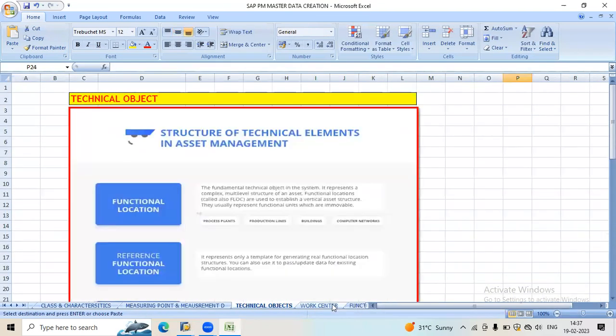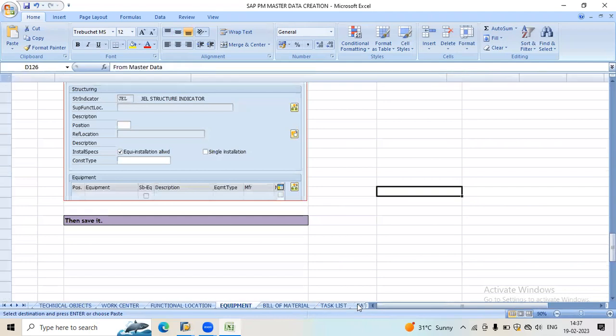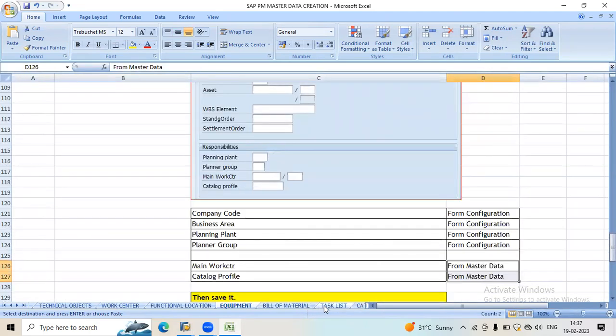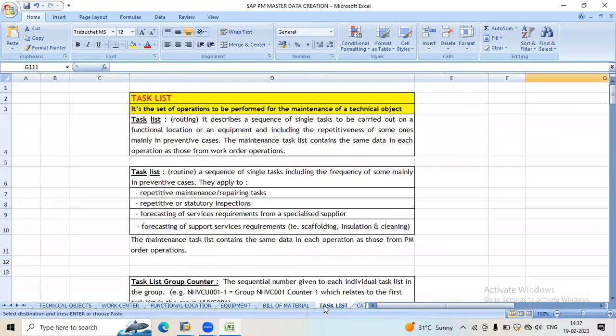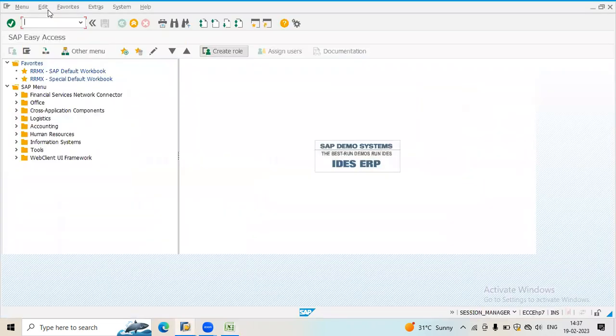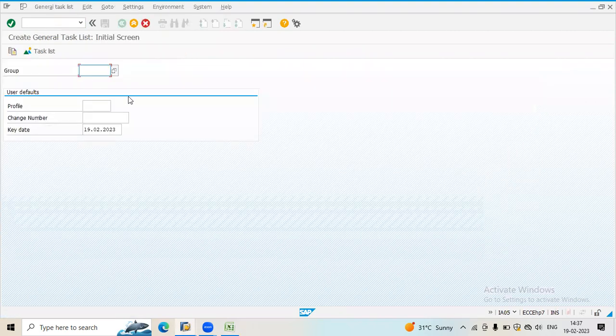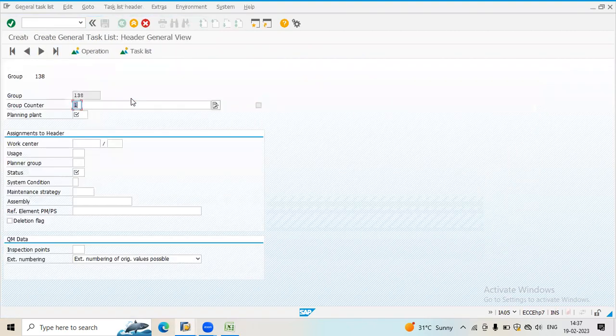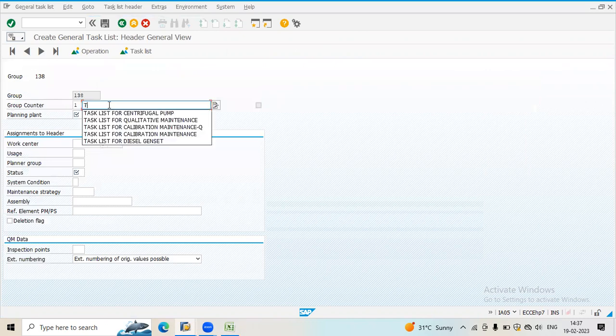Technical object we have created, work center we have created, function location, equipment, and then we need to create task list. Okay. So what I will do, I will go through one T code to create task list. So I will use T code IA05 to create general task list. Then I will press enter. I will enter the task list for diesel genset.